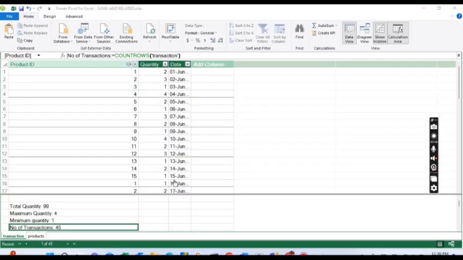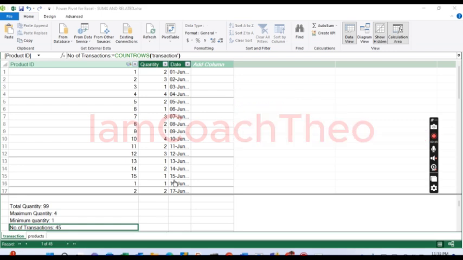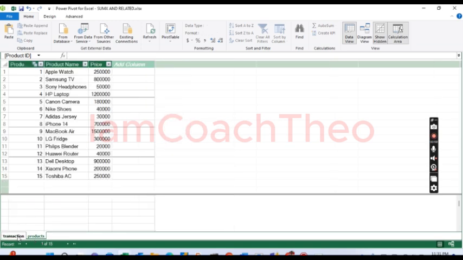In this video, you are going to learn some DAX functions like RELATED and some iterator functions like SUMX, AVERAGEX, MAXX, and MINX. Okay, so in my transactions table now, for example, I have three columns: product ID, quantity, and date. And in my products table, I have product ID, product name, and price.